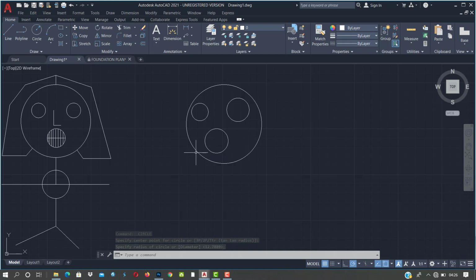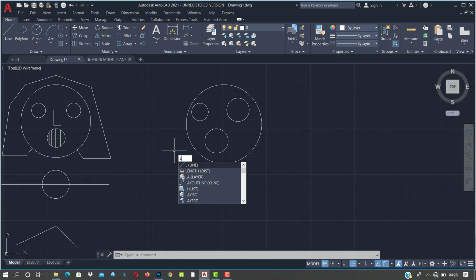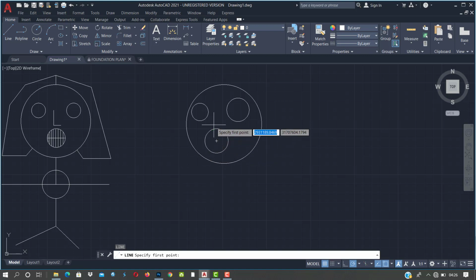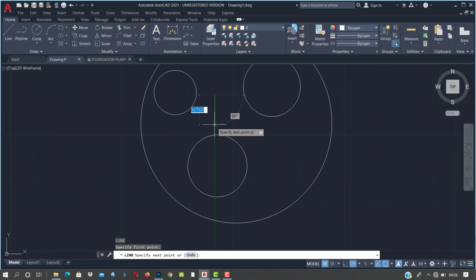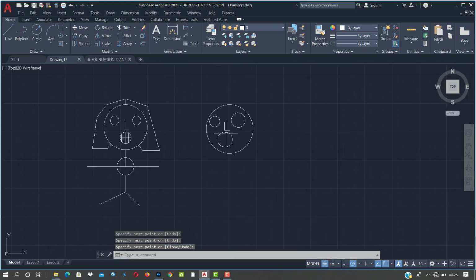You still remember how to draw lines, right? So type L, space bar. You specify your first point, then your end point. You can zoom in by using your scroll button. So it's advisable you don't use your touchpad. It's very difficult using it. You can use a normal mouse, whether cordless or not. So you specify your end point, then your next point. Click on space. So we have the nose right there.